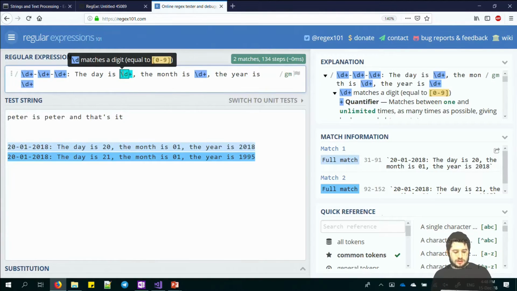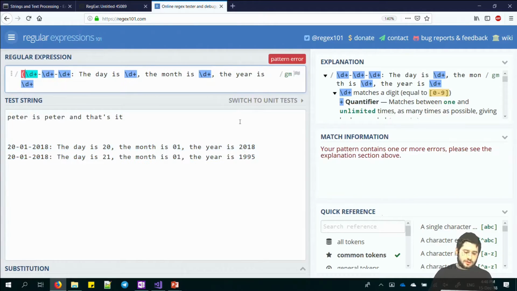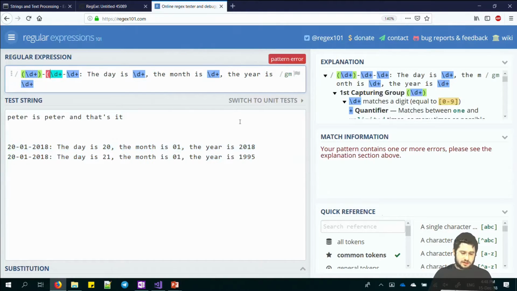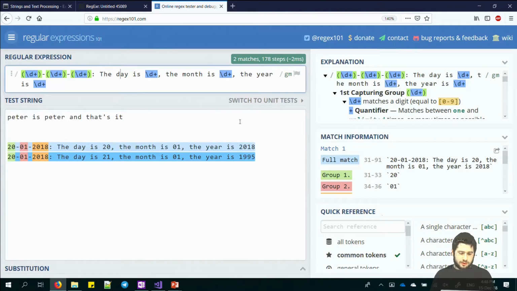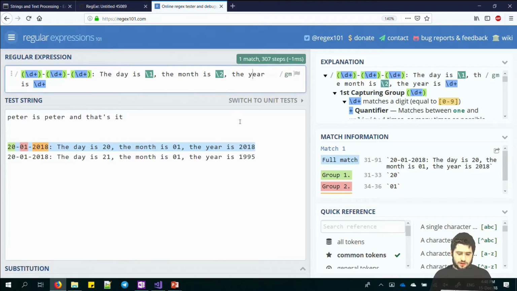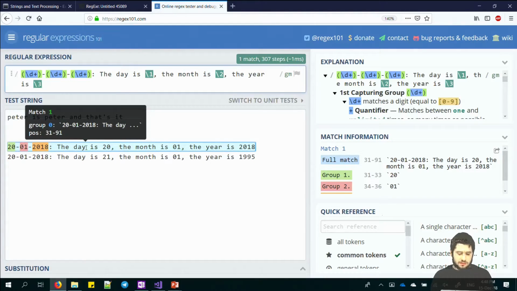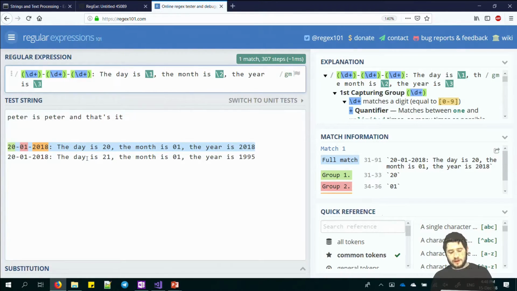Now we want here to match the result of the first group. That's why we can add groups. And we can add it like this. So now we have 3 groups, and we can refer to them with back references. I can write 1 here, 2 here, and 3 here. And as you can see, the first line matches, the second one doesn't.